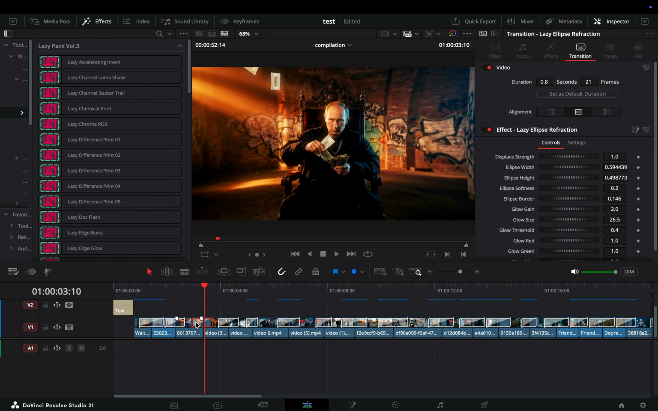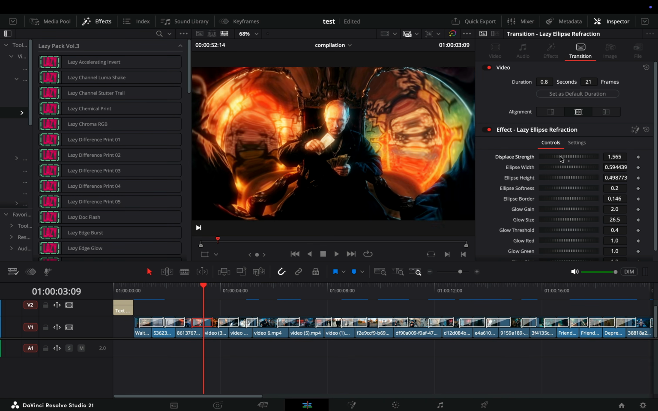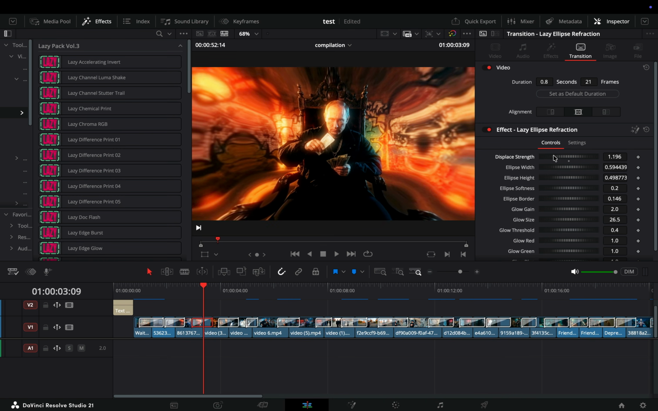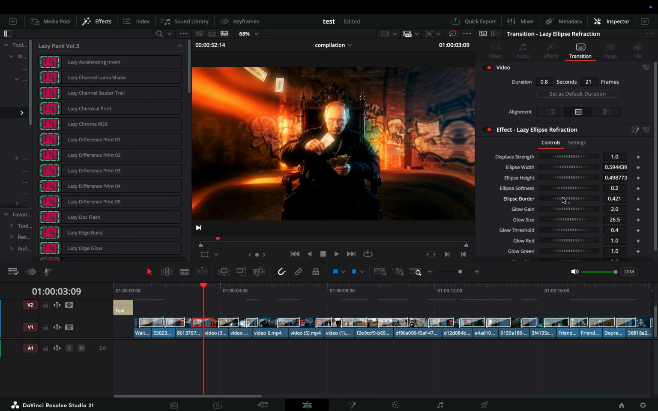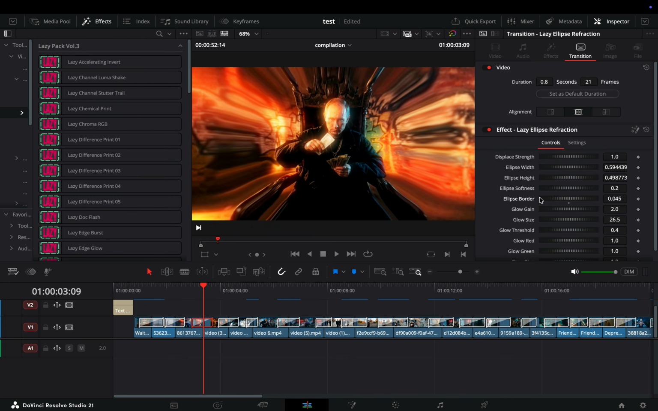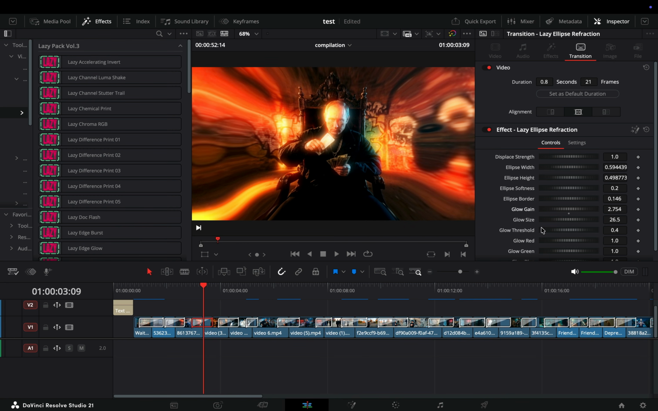Next we have the ellipse refraction. As you can see, you have every control that you need right in the edit page. You can adjust the strength of the displace, the width and height sliders. With the softness slider, you can adjust the softness, and with the border slider you can adjust whether you want the softness to be inwards or outwards.